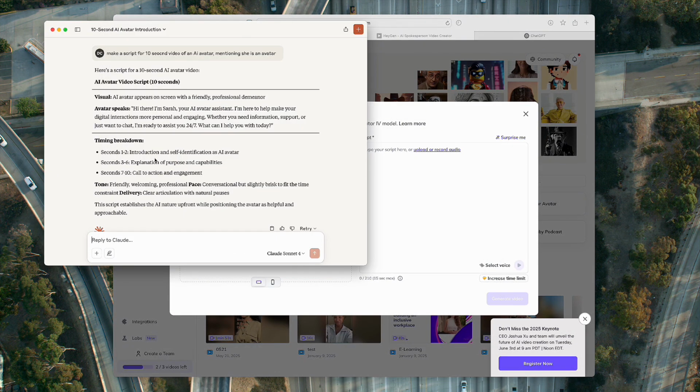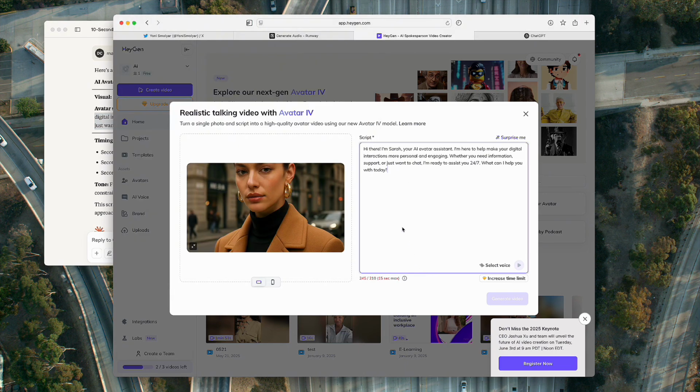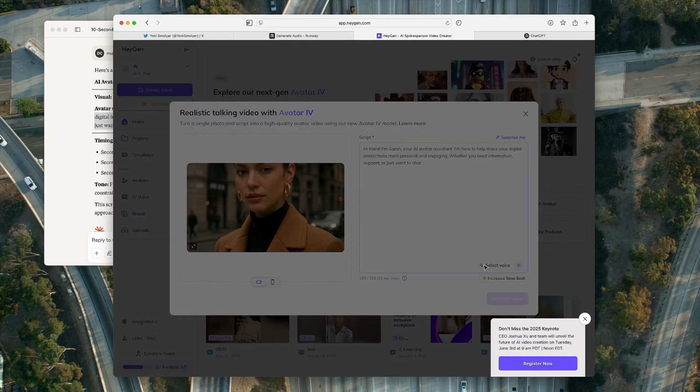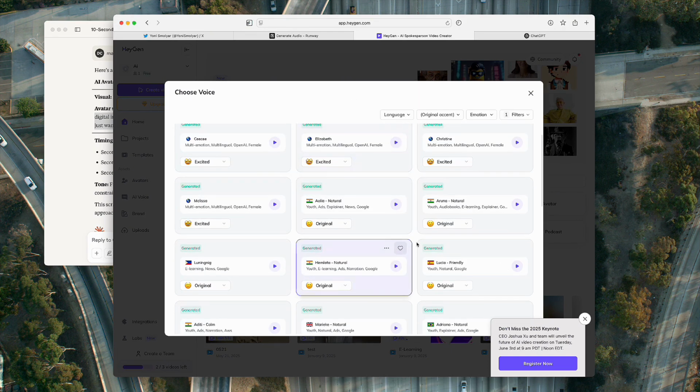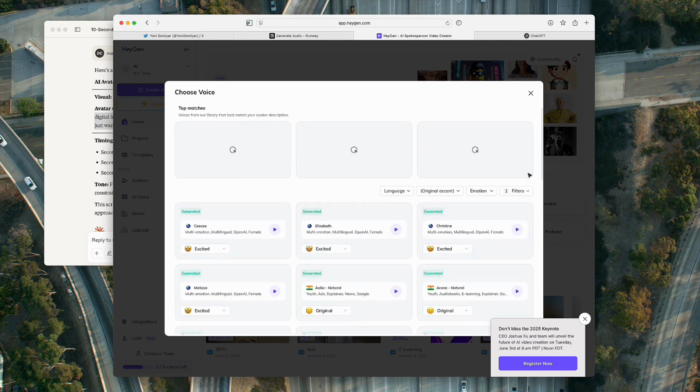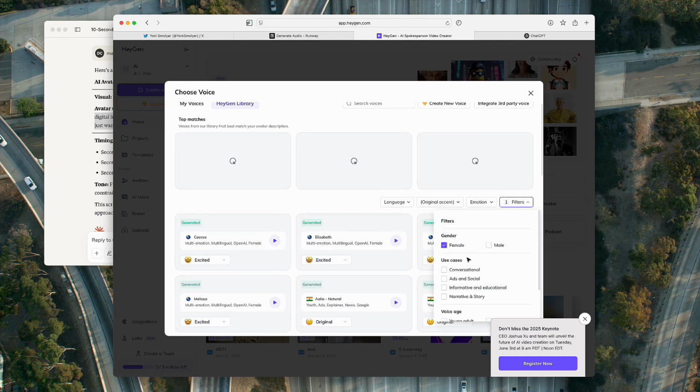Then we're gonna go do the scripting. And there you go. He says that there is too many words. How about that? Then you go ahead and you select a voice. Let's find one that we like. You can also filter it. So let's do female conversational adult.